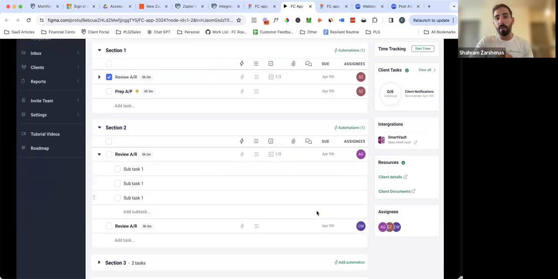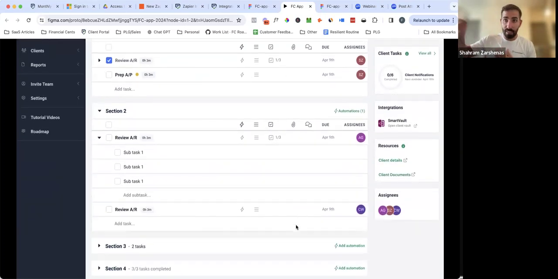Or start the client tasks, like send it to the client once the team tasks are done in this section. So not just saying start the client tasks on this date, but starting the client tasks when the team gets their tasks done. So there's going to be some cool automations. Again, that's just going to make everything work more seamless and prevent less mistakes and just give your team more visibility.